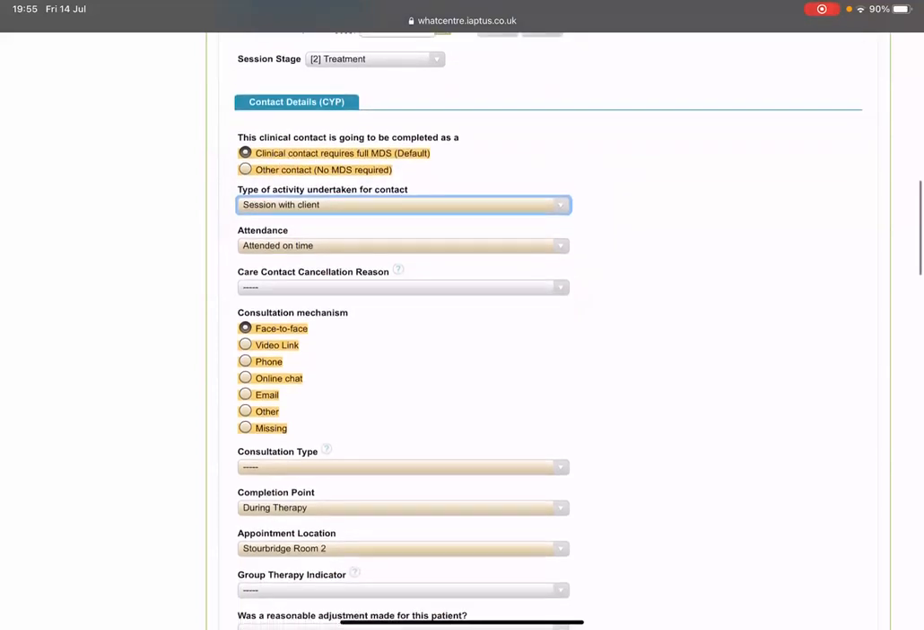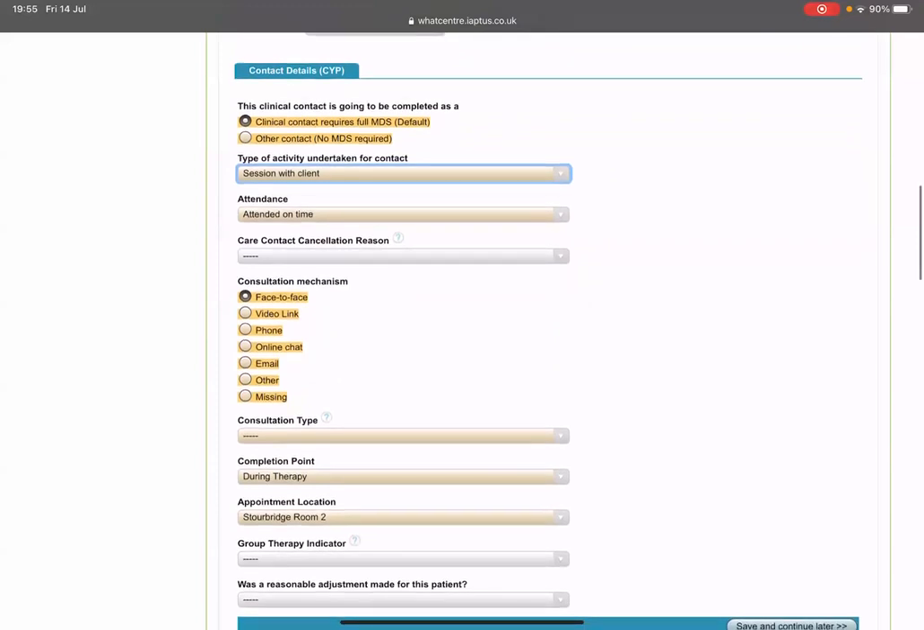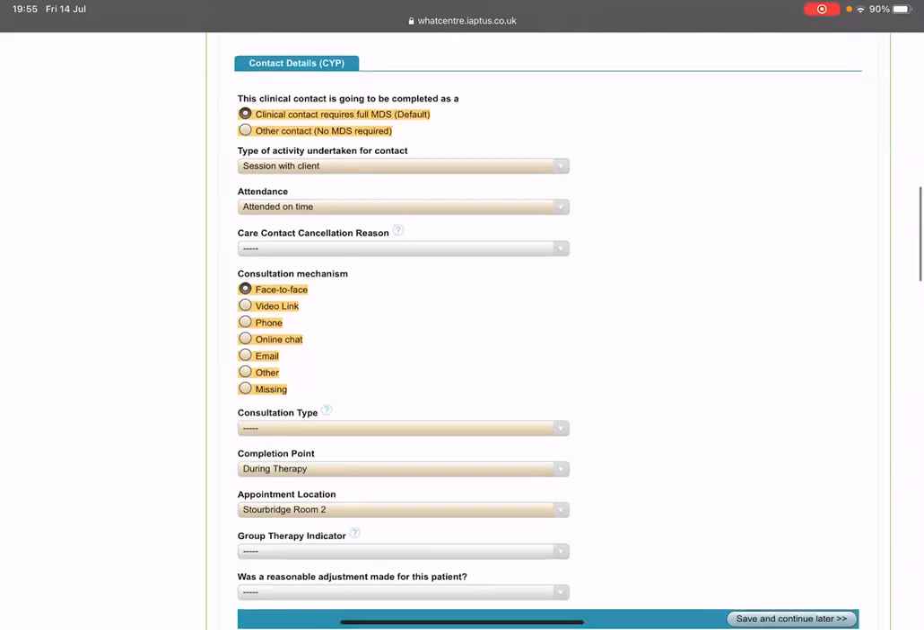The consultation mechanism, well, that's the modality of the counselling. This will be automatically filled in for you as a result of what you've entered in the diary. You can, of course, change this if you wish. So, for example, if this counselling session was by telephone, I'll just move that bullet point there, but we will pop it in as face-to-face because that's what it was in the diary, and we can presume that this clinical contact, this counselling session, would have taken place through that.